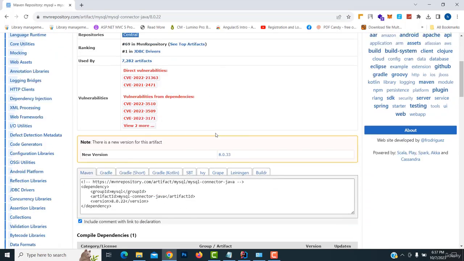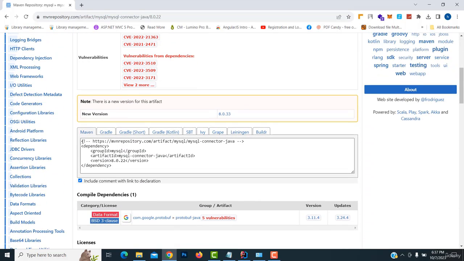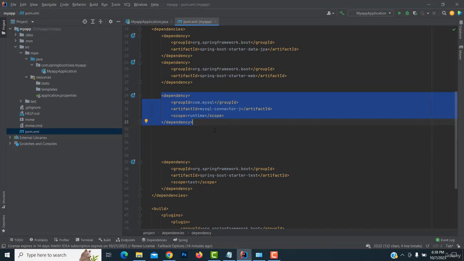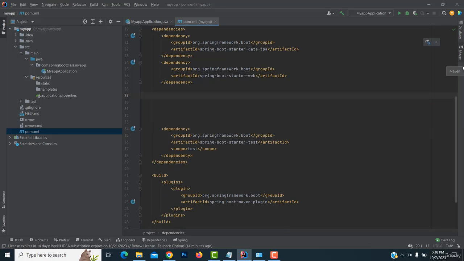Here you can select the Maven dependency. So how do we add the dependency? I am going to remove this MySQL connector dependency first. I have removed it, and after removing it, I am going to apply the Maven changes.